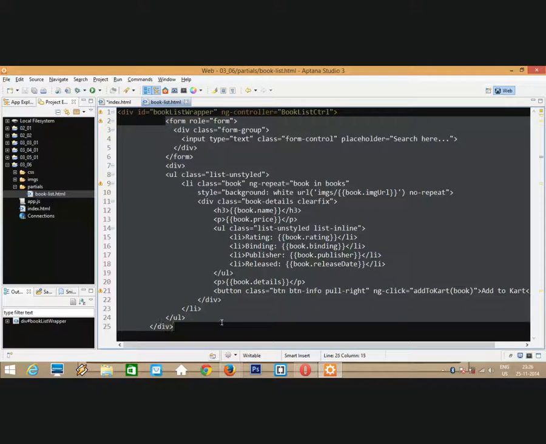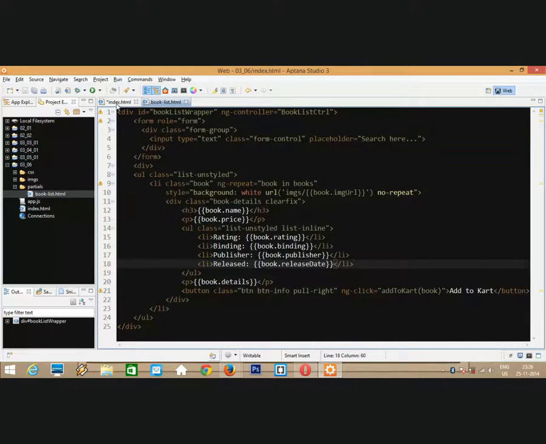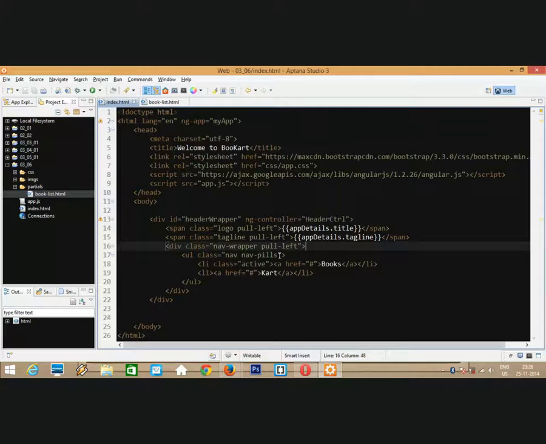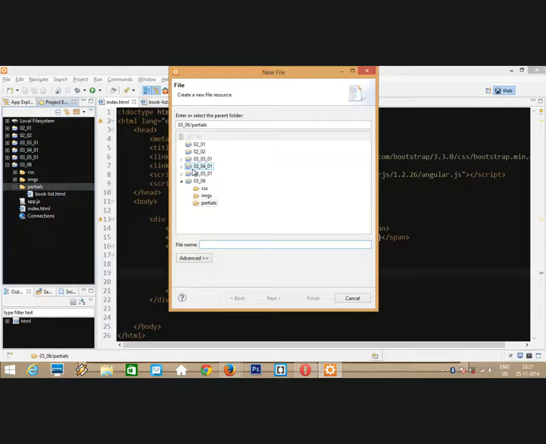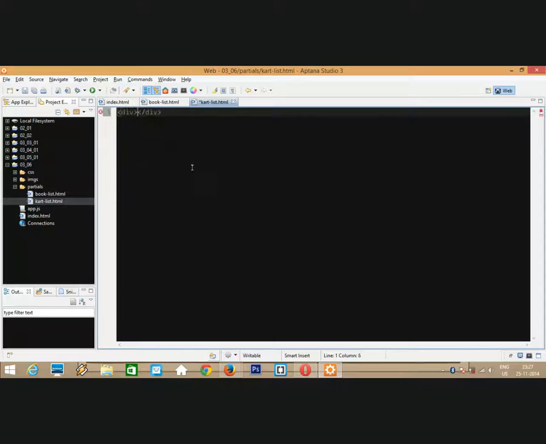Let's do some formatting. Okay, so when the user will click on the cart link, we need to load the second partial of our cart view. Let's create a new blank HTML file, say cart-list.html, and add some random HTML to it. We will refer to this partial later with the hash name of say /cart.